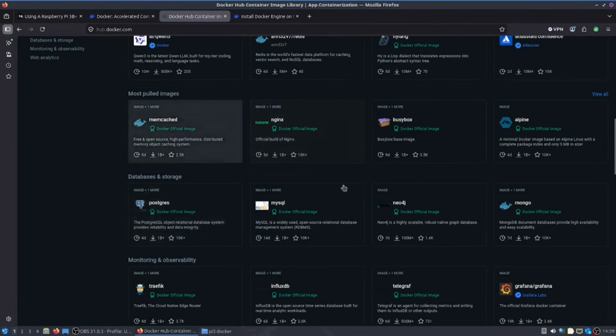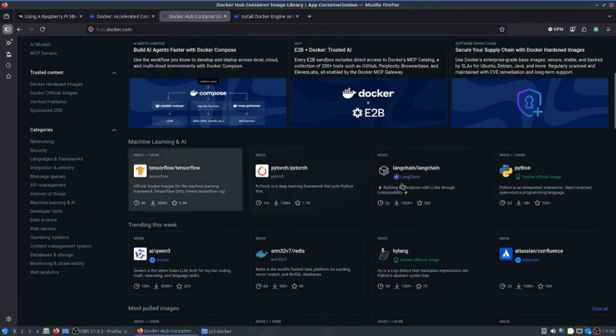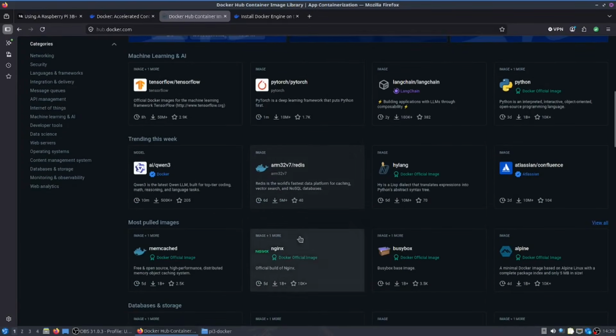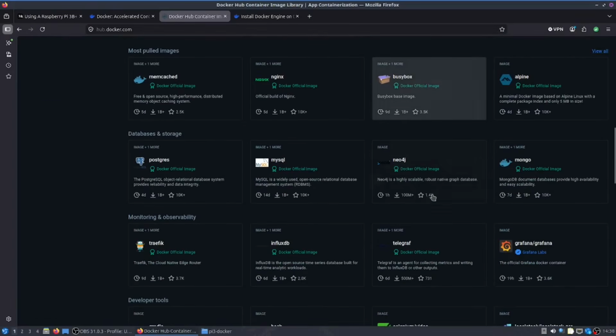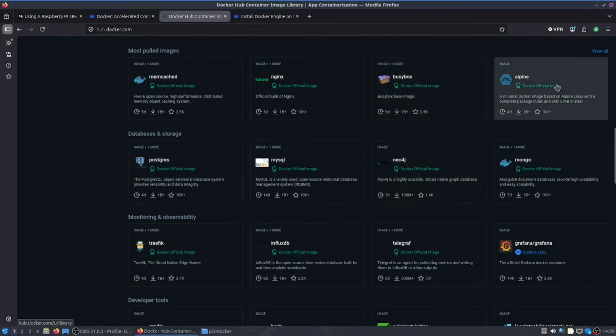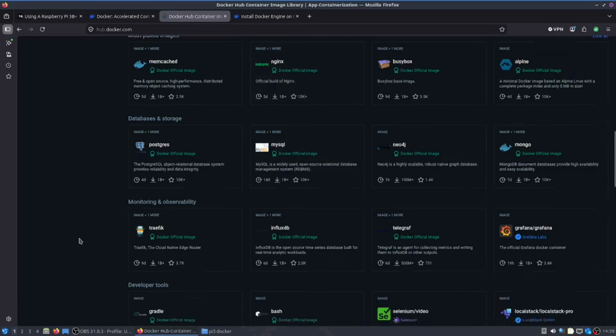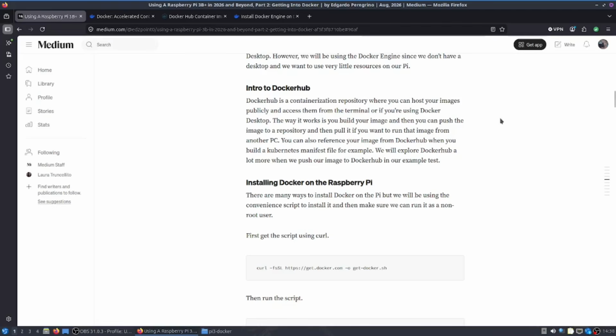Now, here are some examples of images that are hosted on Dockerhub for Python, Redis, TensorFlow, PyTorch. These are, by the way, used for AI. BusyBox, which is a minimal form of Linux, Alpine, Nginx, and so on. So the way it works here, and I explained this in the article, is you build your image, and then I forgot to mention it here, but you can tag your image and then push it to a repository, and then pull the image if you want to run it somewhere else.